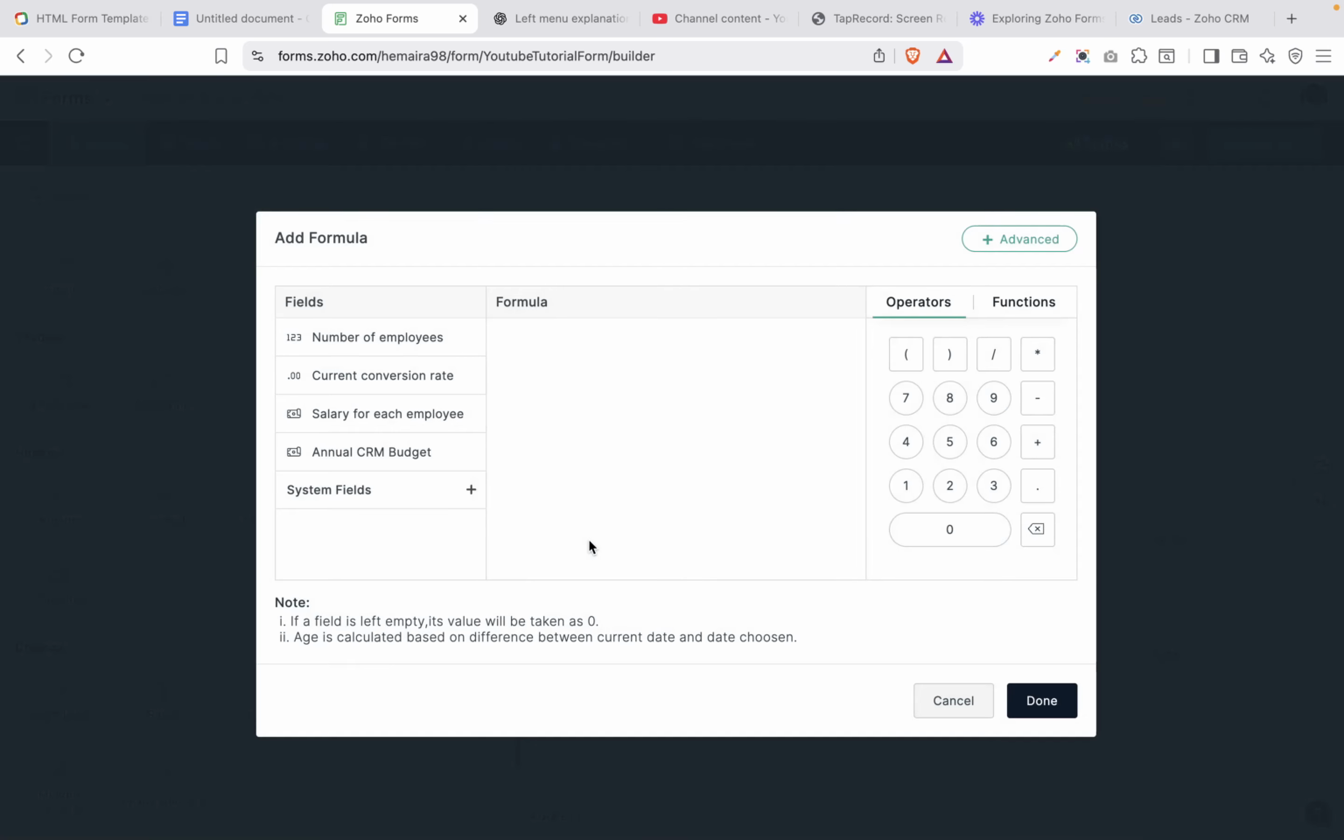Okay, so for the formula field, the formula field just allows you to calculate two or more fields, and you do not need to start manually calculating the fields yourself. It is going to help you calculate it. So for instance, we can say we want to calculate the number of employees. We can just bring in the number of employees, multiplied by the salary for each employee.